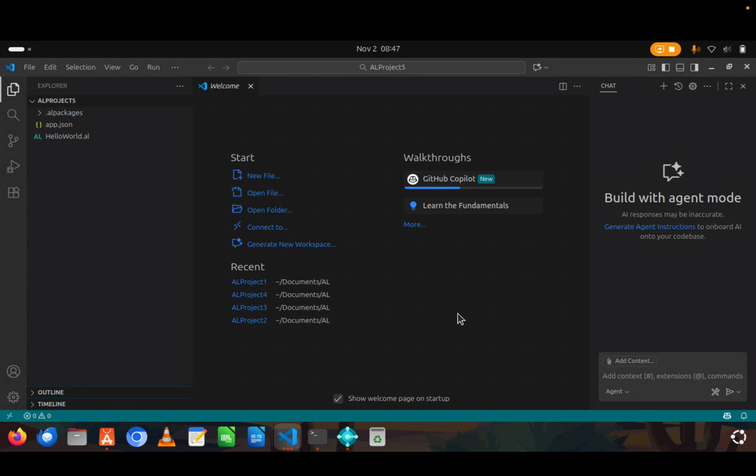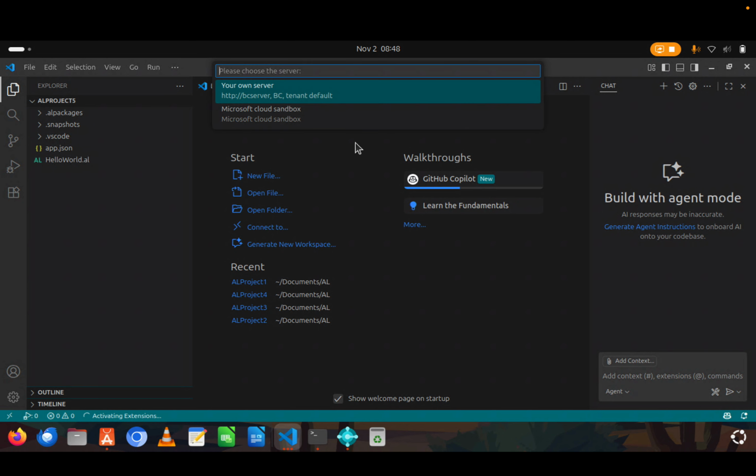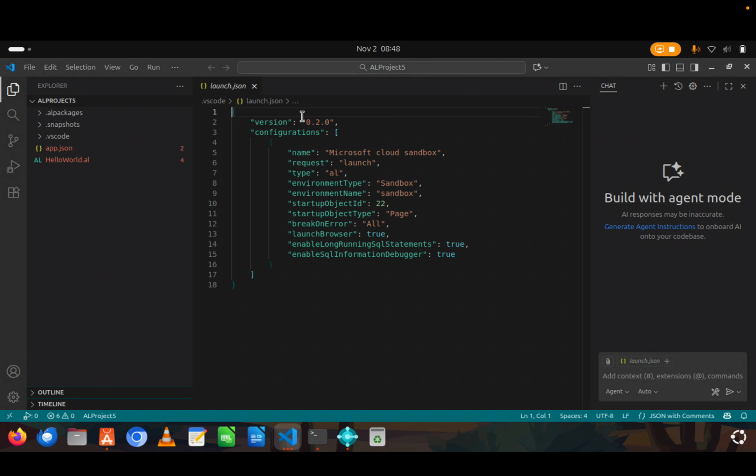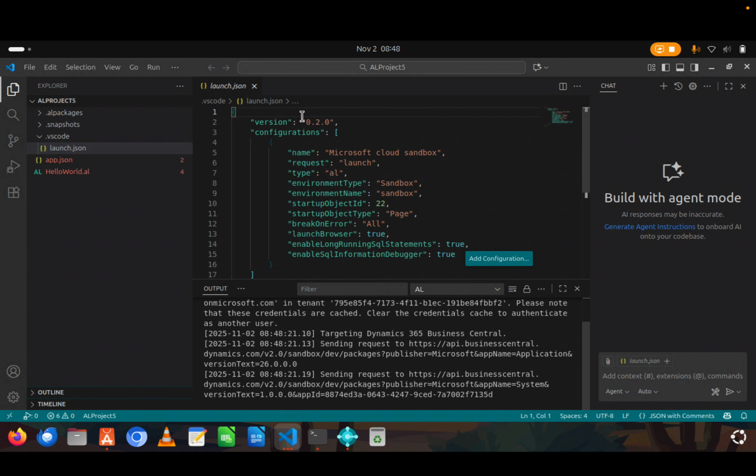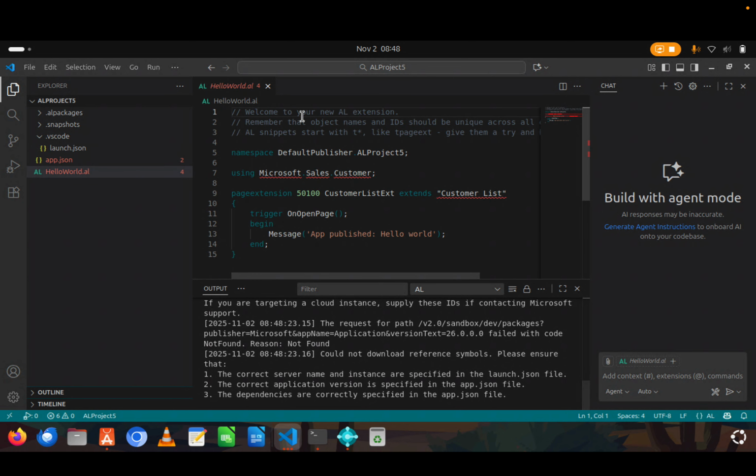Now a very crucial step here is that it will ask you to select your environment, whether you want to build an extension for on-prem or for cloud. The current limitation is that we cannot select your own server, because on-prem installation of Business Central in Linux or in the Mac operating system is still not possible. You cannot select this, but with the cloud it is a provision. So we can do the AL development for our cloud environments either in Mac OS, in the Linux operating system, or in Windows, of course.